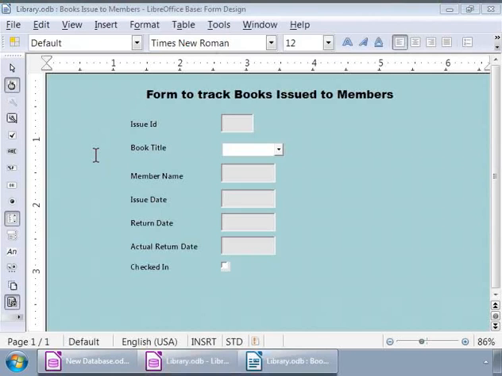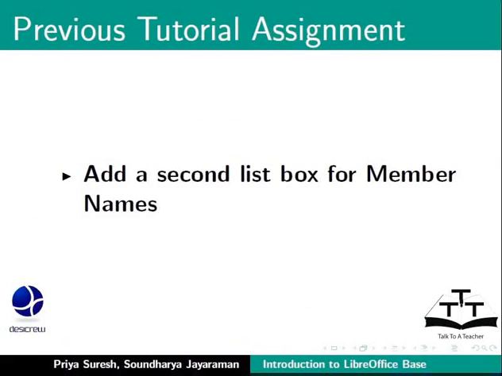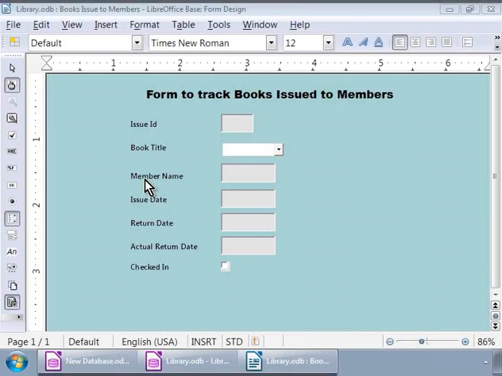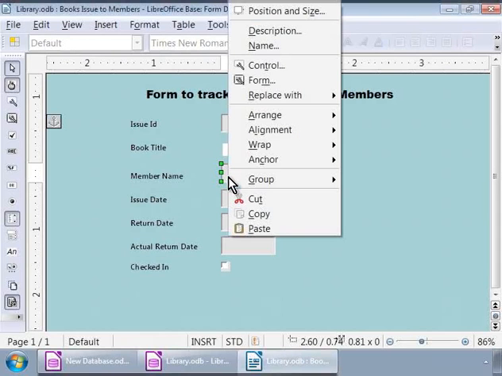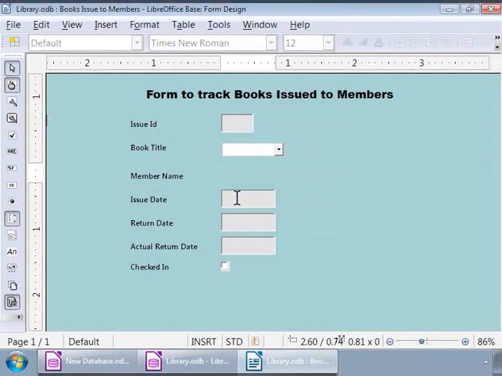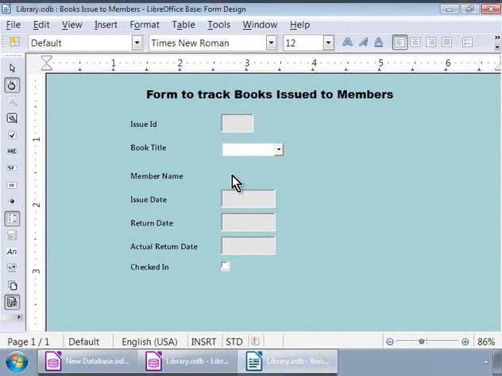Before we talk about adding push buttons to our form, let us make some way for the second list box for member names. Remember, we had an assignment of creating the second list box in the previous tutorial. First, let us remove the text box that is on the right of the member name label by right-clicking on this text box and then clicking on Cut. The text box is deleted.